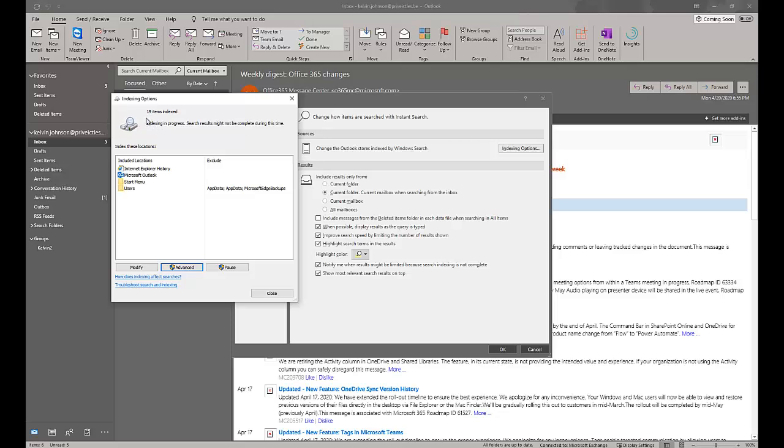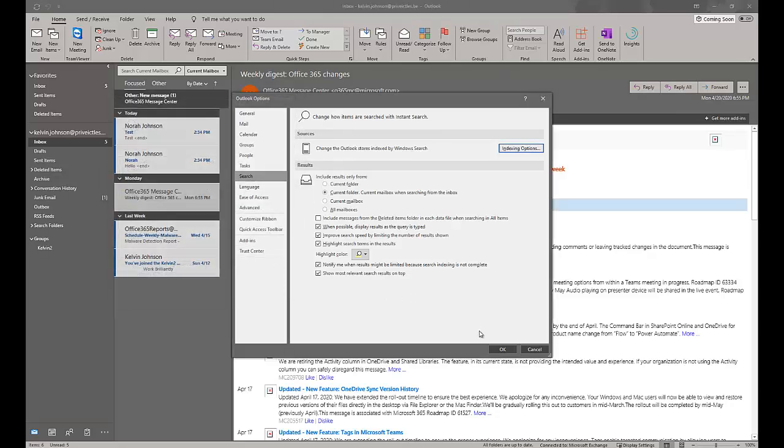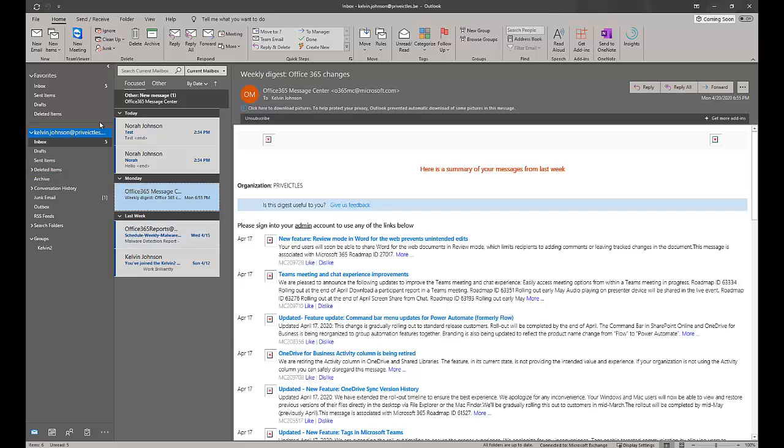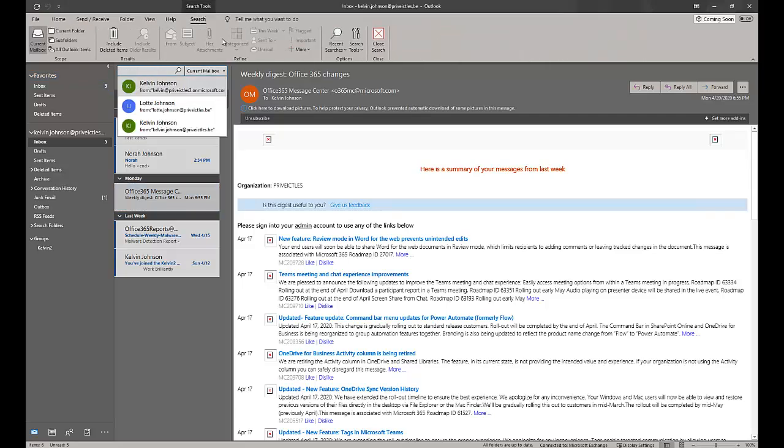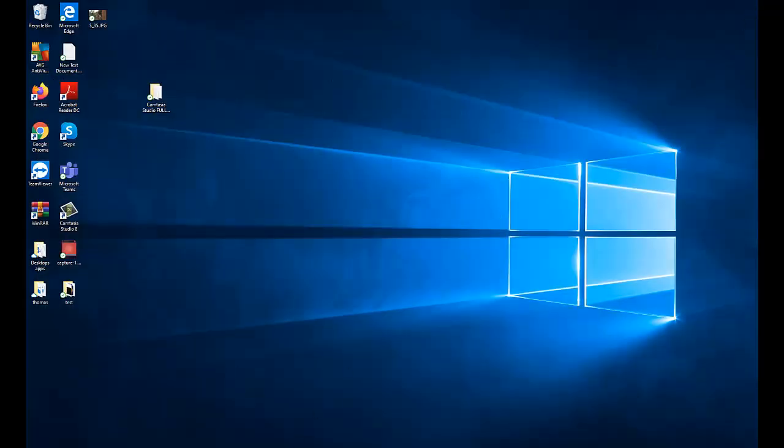So the items have been indexed. Okay, let's just wait a little minute, and then click Close. So click OK. And what you actually need to do is close Outlook, because if I go to search, you see it's still grayed out. So just close Outlook, and then open Outlook again.